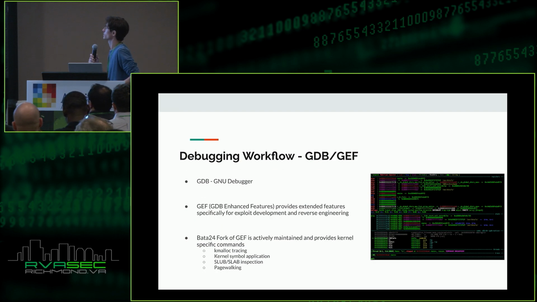All right, so let's talk a little bit about the debugging workflow and the specific debugger that I'm using. So I am using GDB, but I'm not using the standard GDB. I am using GEF, which is the GDB Enhanced Features. As you can see, it provides extended features specifically for exploit development and reverse engineering. But I'm not using the standard GEF. I'm actually using this dude's fork of GEF that is amazingly actively maintained and really well maintained, actually, that provides a bunch of kernel-specific functions.